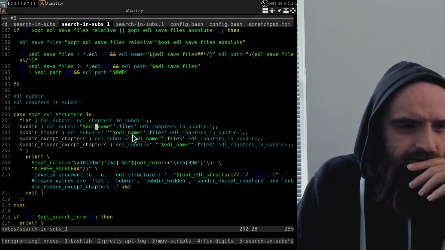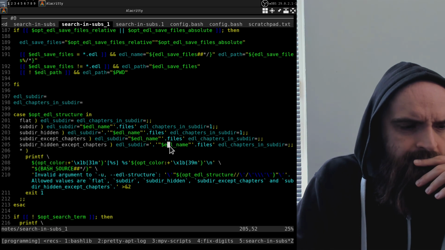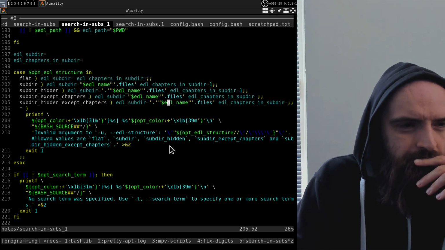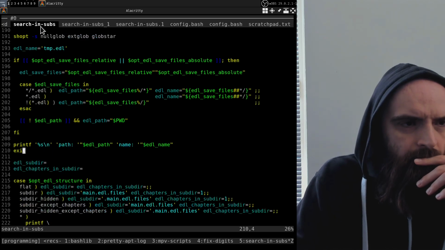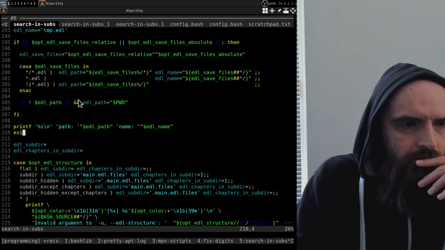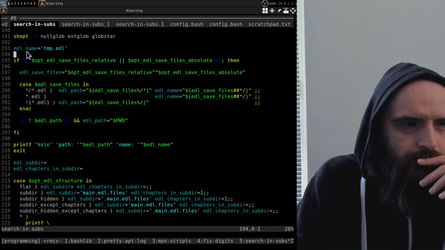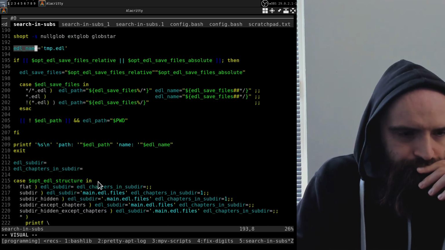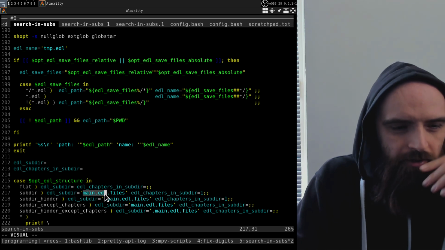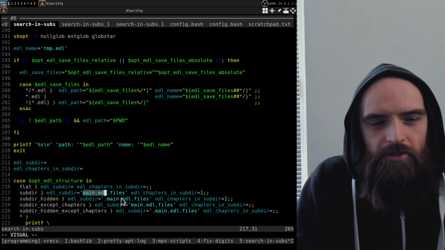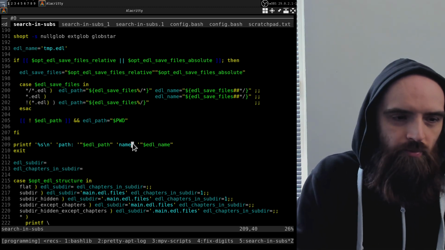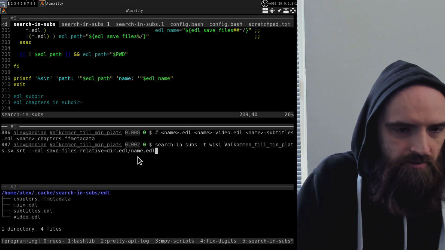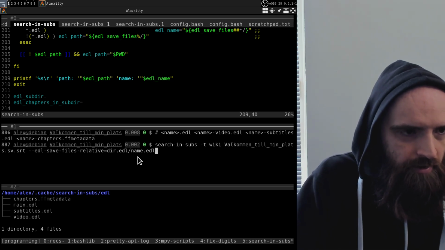So yeah, I already did some adjustments here yesterday, and also later in the script. Essentially here's what we're working on right now. This EDL name has to go here. It's also going to be the name of this folder, if the user chooses to have a different structure where you have a subfolder. So let me show how that works.